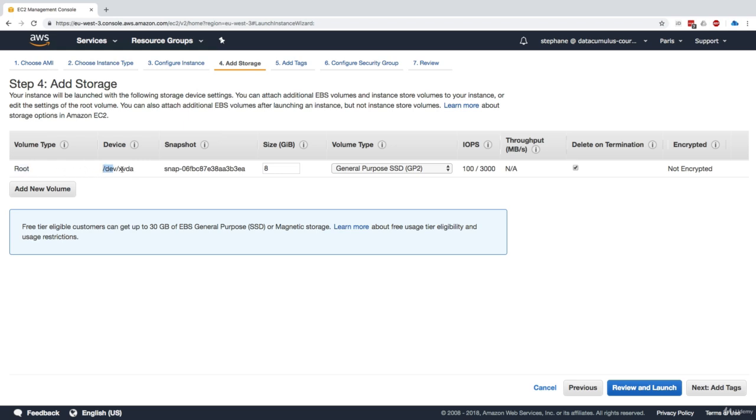And we'll leave it at dev xvda. We'll leave it at 8 GB of space, and we'll leave it as SSD. All of this is very important. And as you can see, by default, when the instance is terminated, so is the root volume because this is ticked. And I'll leave it like this. Finally, you'll see it's not encrypted. We'll talk about EBS encryption later on.